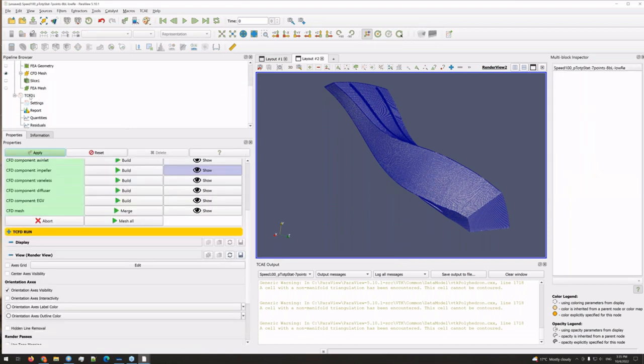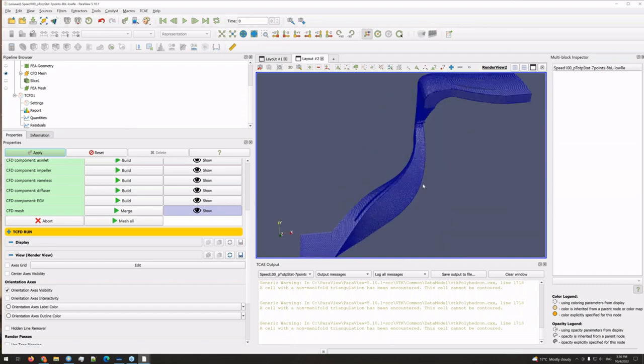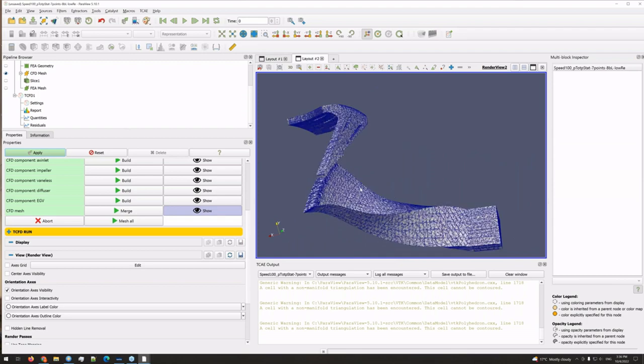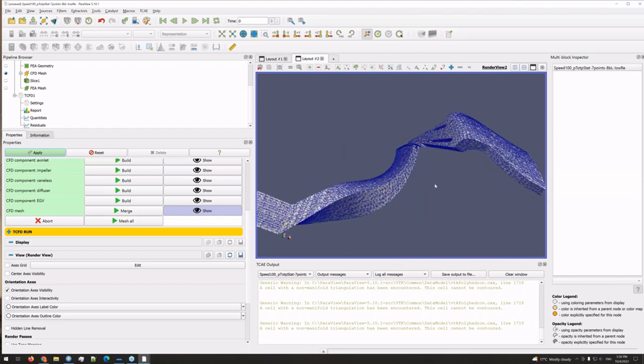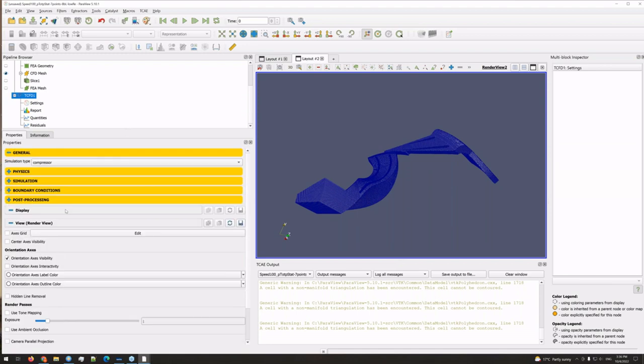Okay, so let's go for the TCFD. When everything is done and we have the whole mesh on which we can simulate, then we can go for setting up the CFD simulation. Now again I am showing the final mesh, which is loading from the hard disk, and here we have the final mesh and its topology. I think it's around 6 million cells for all the components. So let's go for TCFD.